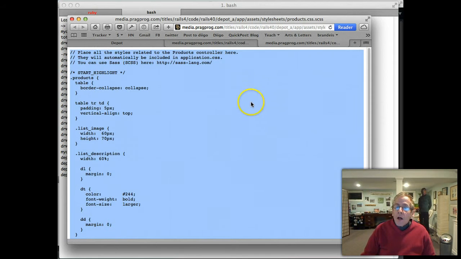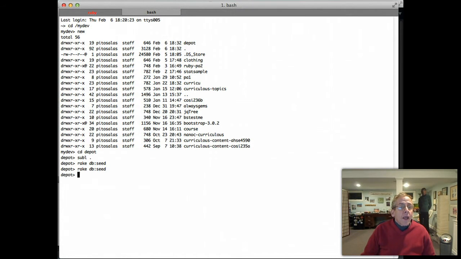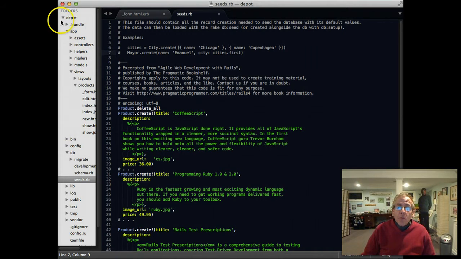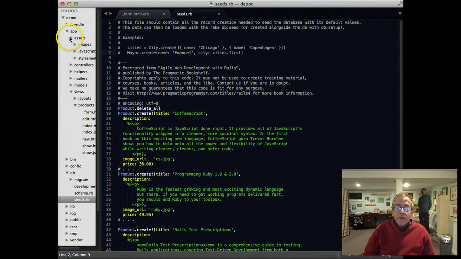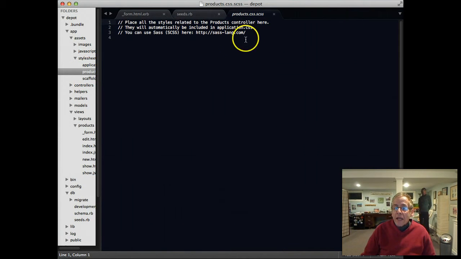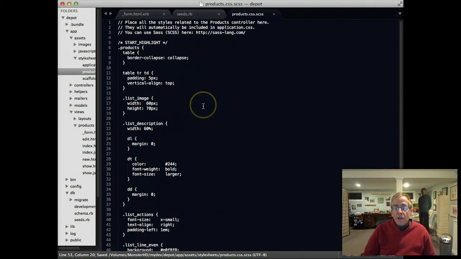And now I will go back to my source files, and I will put it into the app, assets, style sheets, and there is a product.css that's blank. It was created by the scaffolding. We're going to get rid of that and paste in the CSS. Now, if you don't know CSS, this is real gibberish, and we're going to be covering that. But basically, this is giving style information.